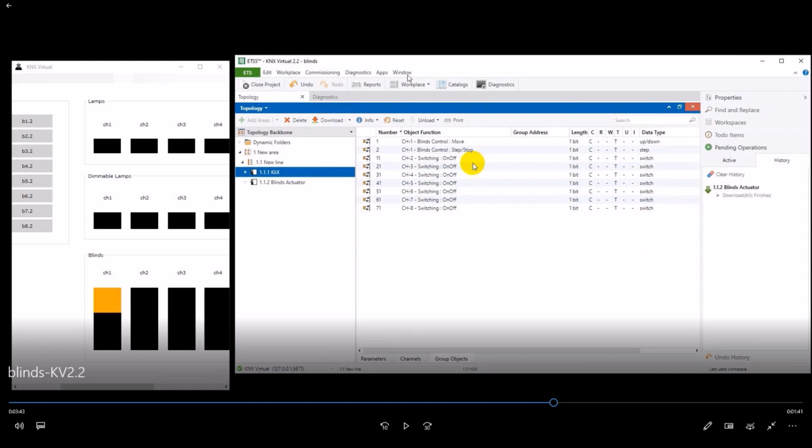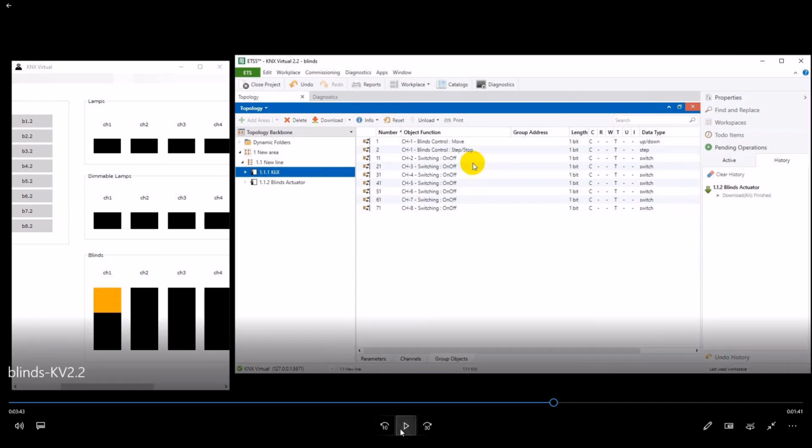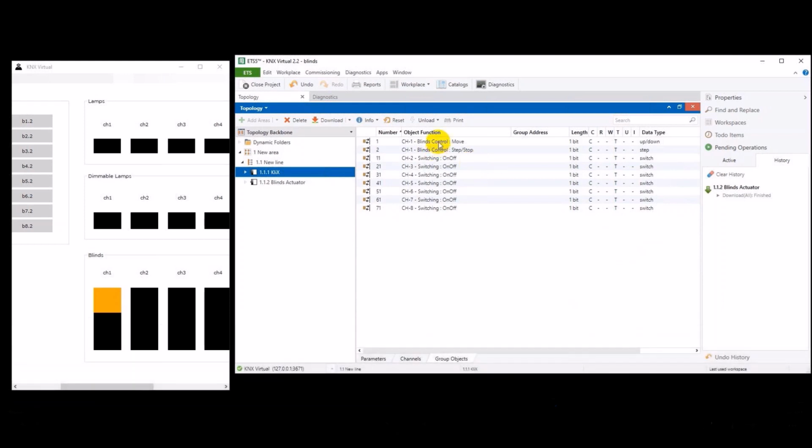So what I will do now is program the other part of the function, and that is of course the push button, because that's what we want. We wanted within KNX Virtual a complete blinds function, so blinds being operated by a push button. So I'll just continue with that part now in the video.